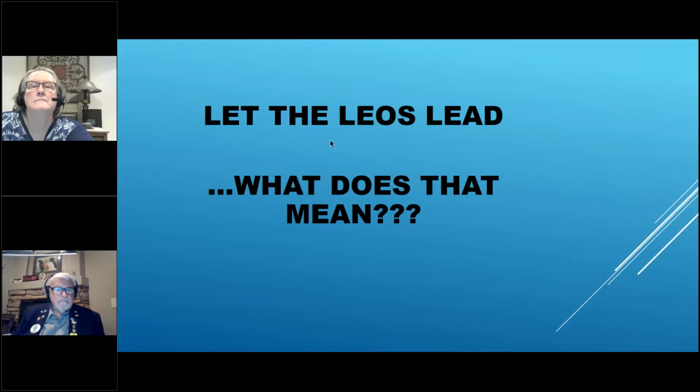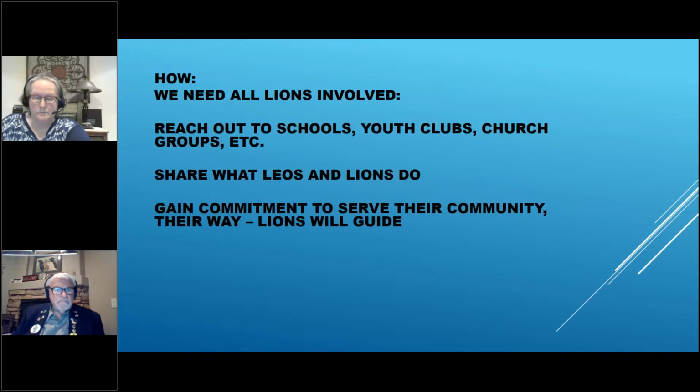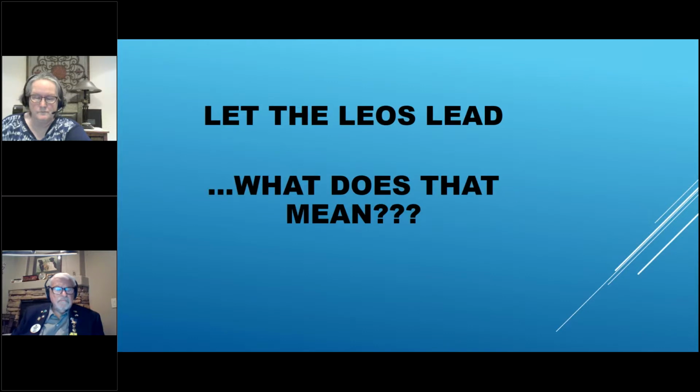For sponsoring clubs, they need to gain commitment to serve their clubs, in other words, LEOS, and their way. LEOS will guide. Key thing on that is we take a mentorship and not dictate to them how they run their club. Let the LEOS lead. What does that mean? Respect their inputs. Don't treat them as young labor and support their activities. We did that in Chandler, and that's how we got them to come into our club.